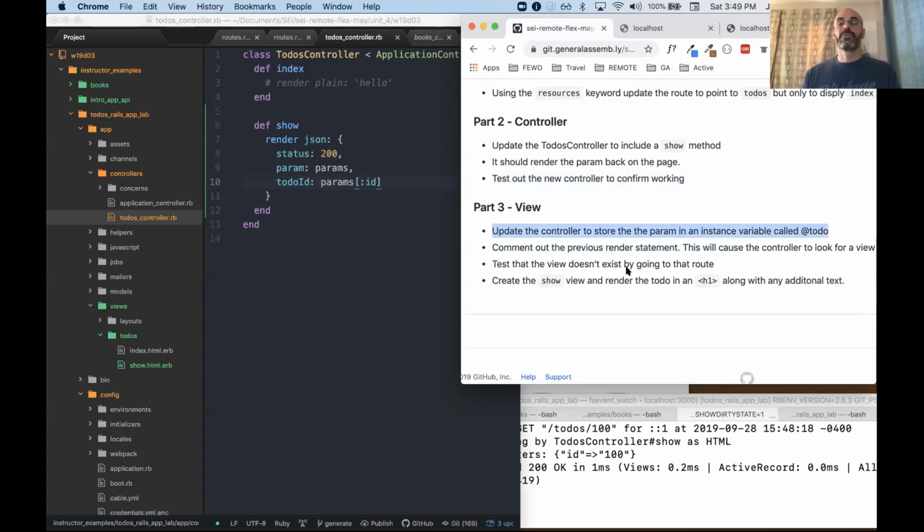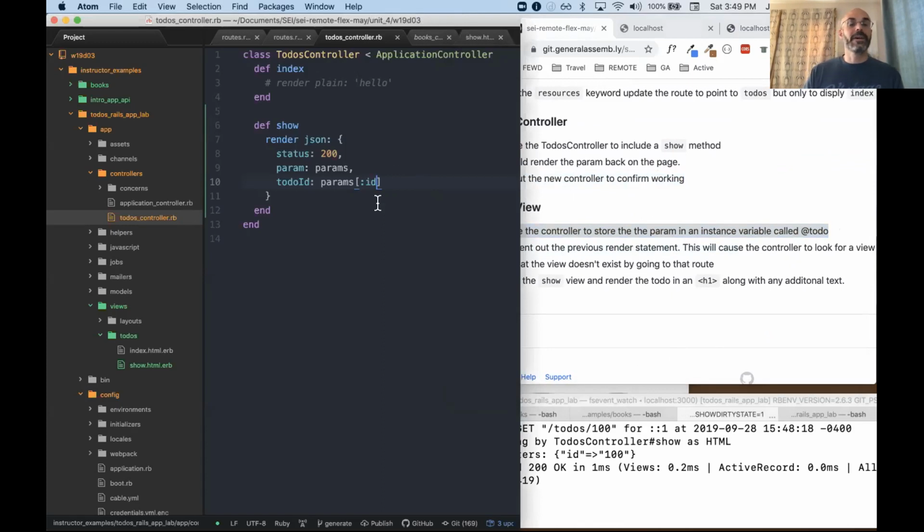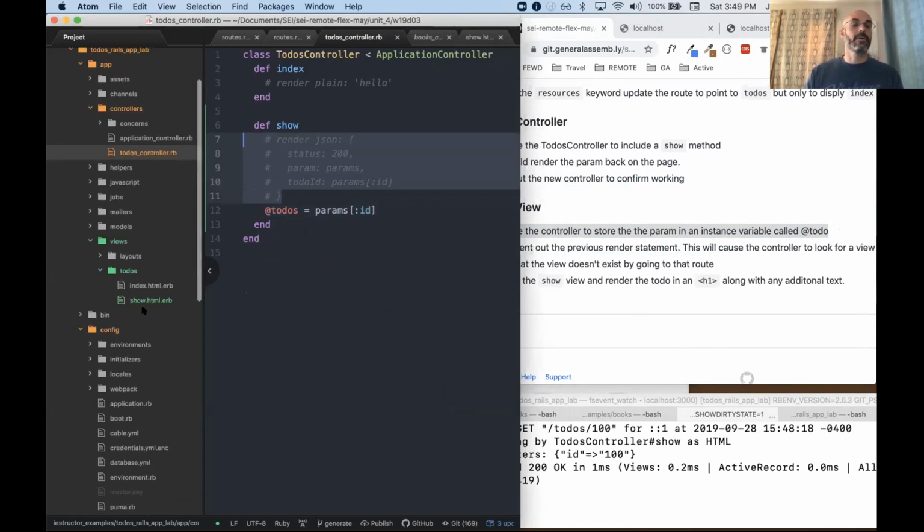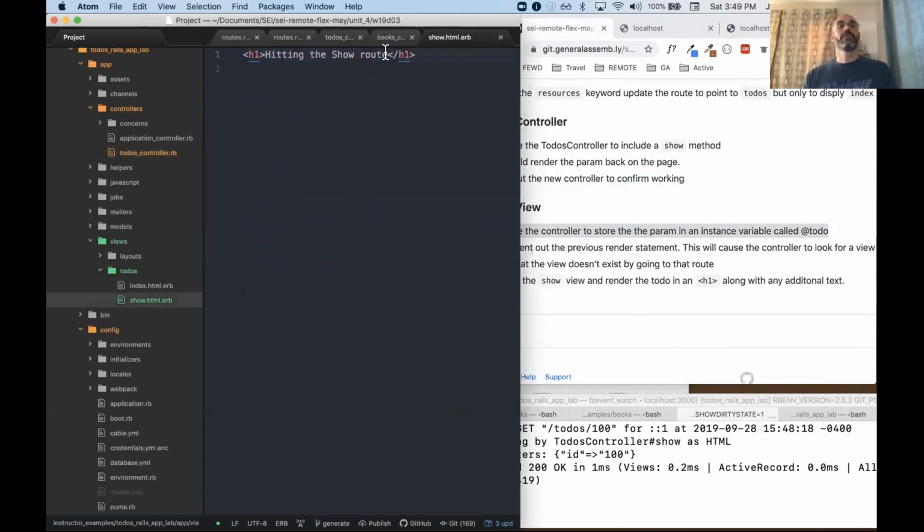So for this one, what I did was this. Just to show you, if we did @todos is equal to params ID, and because I stored it in this instance variable and I commented out the render, it's now going to call the show route's view.